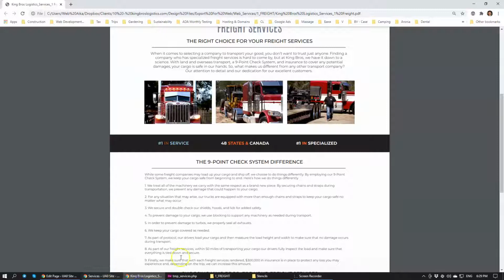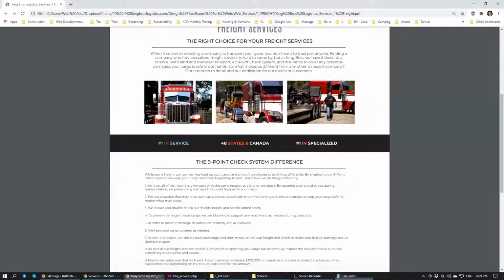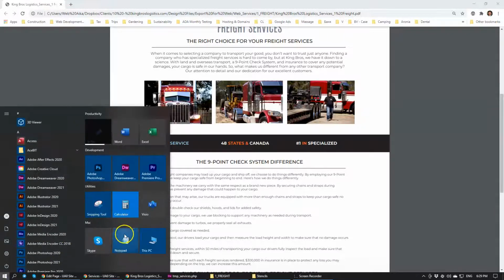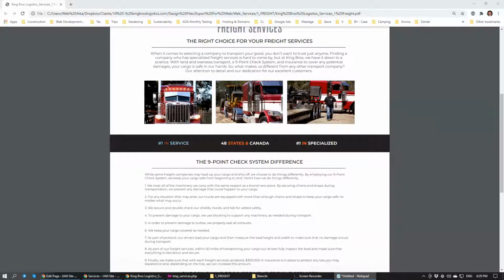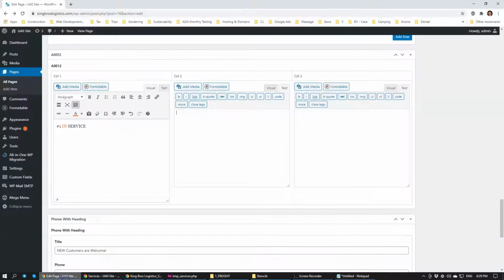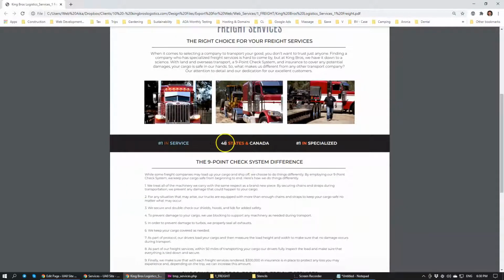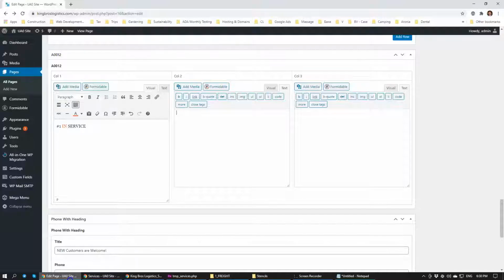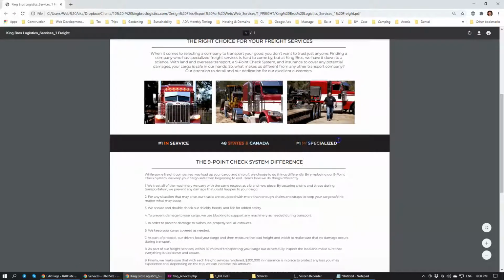I'm going to paste this color code in a small text document. Sorry, not calculator, notepad. So I'm going to just quickly add it here because we'll need to recopy it. Then we're going to go to our design file. Where are you? Yep, here we go. 48 states and Canada. Let's copy that, paste here. Number 1 specialized.